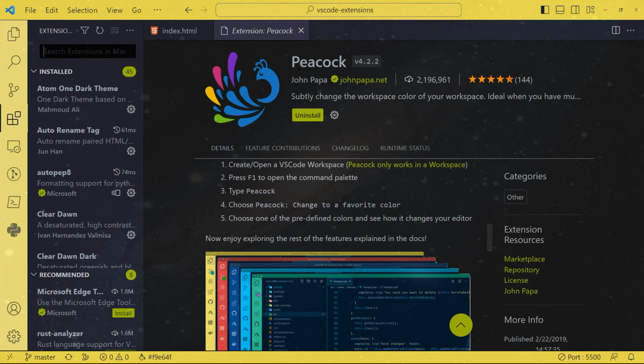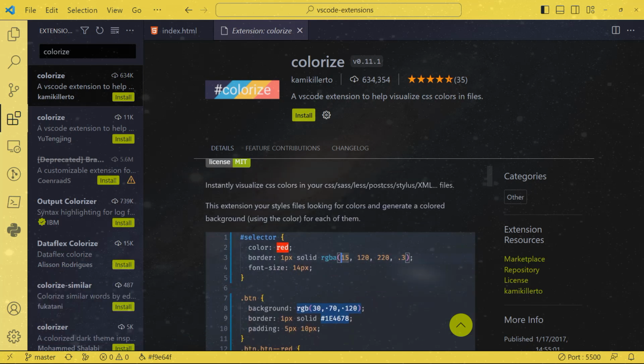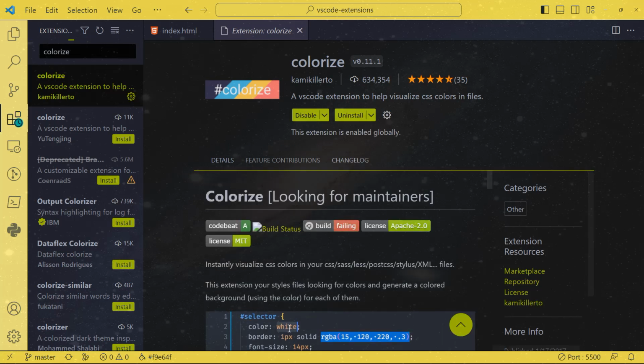The next extension that we have is Colorize. And the Colorize extension basically colorizes your colors here, right? And that's a good one, by the way. Let's go ahead and install it.